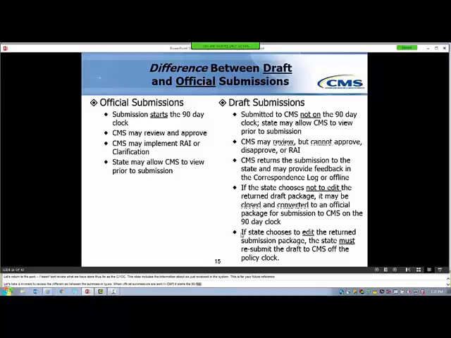If a state would like to have CMS view the submission package prior to submitting, they may do so by allowing CMS to view the package in an informal manner. Alternatively, the state has the option of submitting a draft submission type to CMS. This is submitted to CMS for a more official review process off the 90-day clock. CMS may review, but cannot approve, disapprove, or send the package into RAI while submitted as a draft.